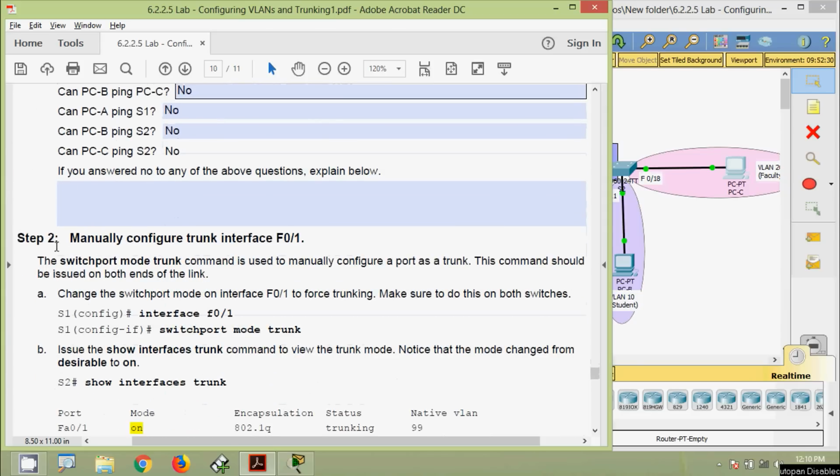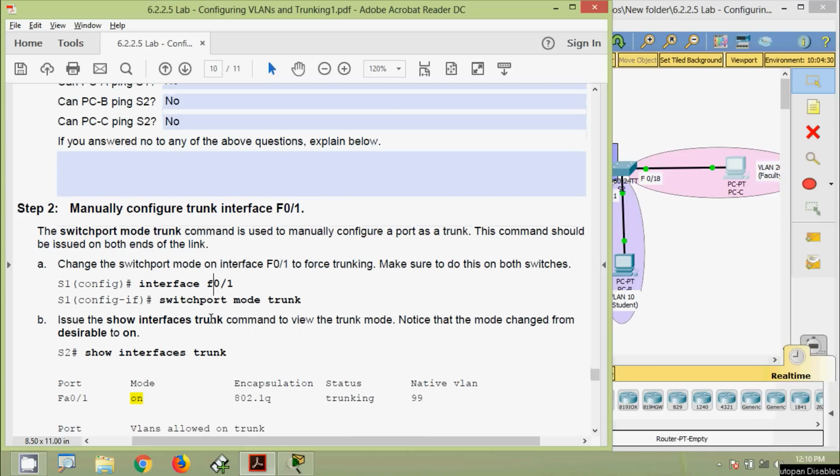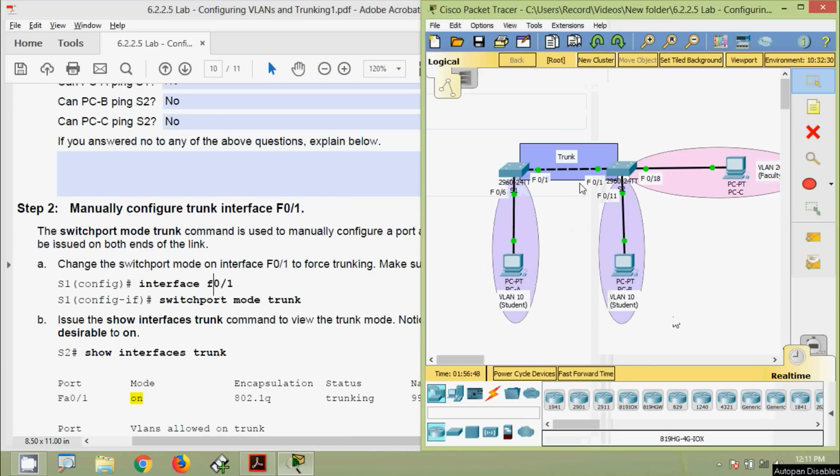Now we will come to step 2. Manually configure trunk interface F0/1. The switchport mode trunk command is used to manually configure a port as a trunk. This command should be issued on both ends of the link. Coming to A, change the switchport mode on interface F0/1 to force trunking. Make sure to do this on both switches. We will do that on our switches.